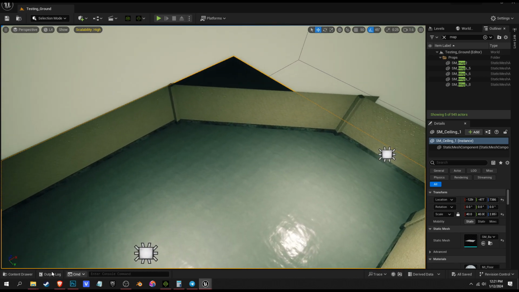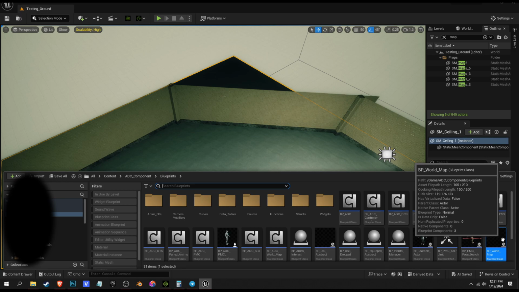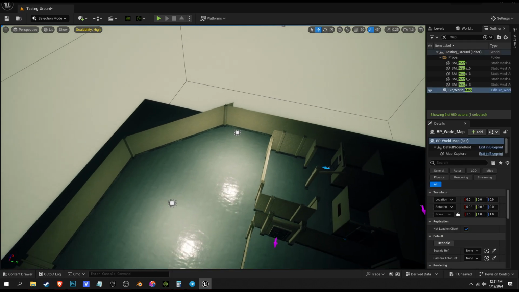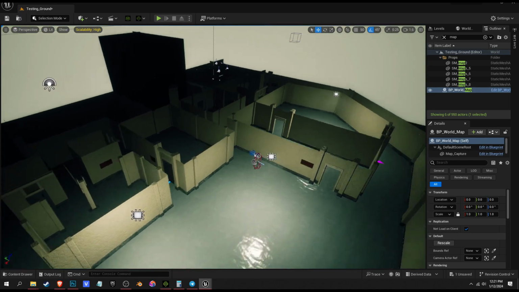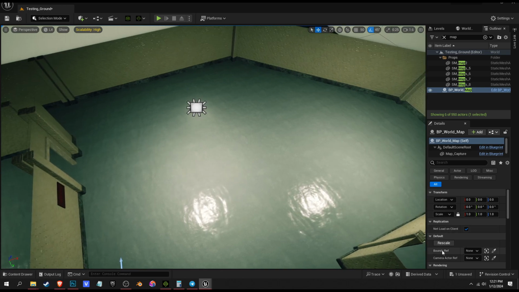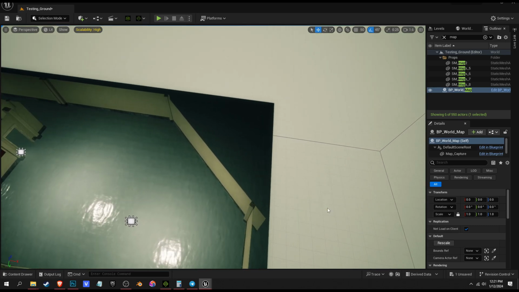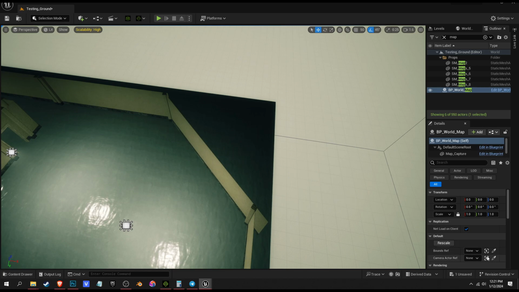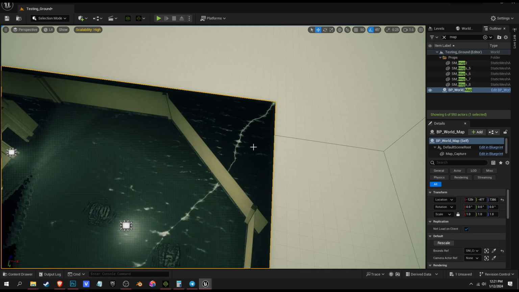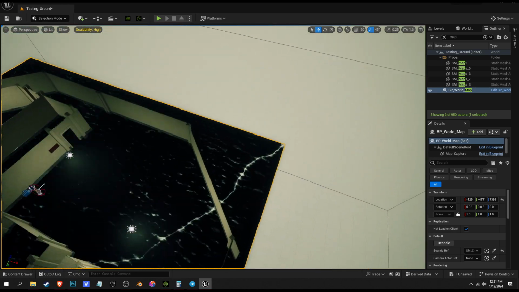So what I need to do next is navigate to the ADC component in the blueprints folder, grab the world map blueprint, drop it into the level, and it's gonna go somewhere. And we need to go down here and tell it which is the bounds actor. So for my bounds actor, it's this floor mesh. So I'm gonna specify this one, and it's gonna automatically make sure that it's clipped properly.